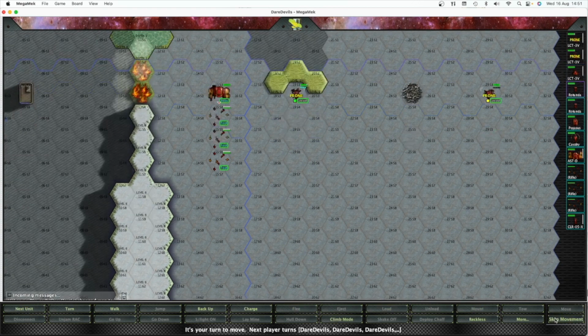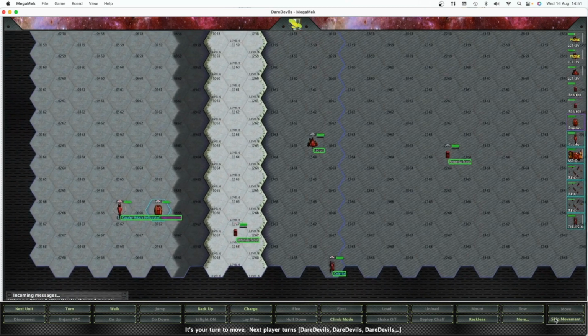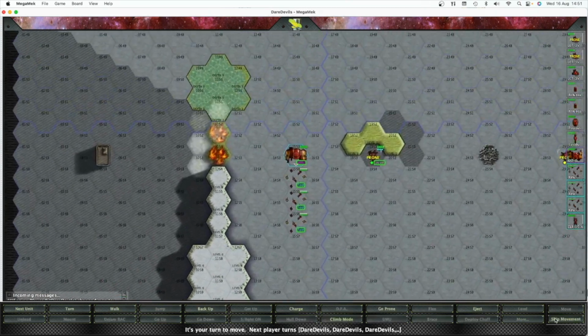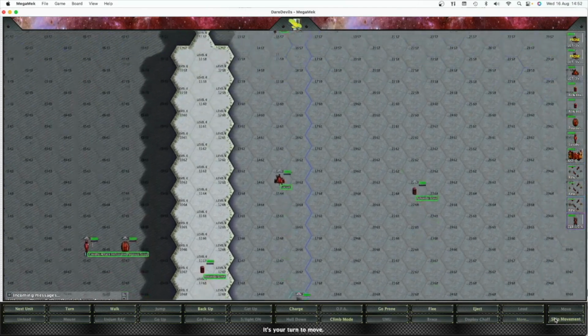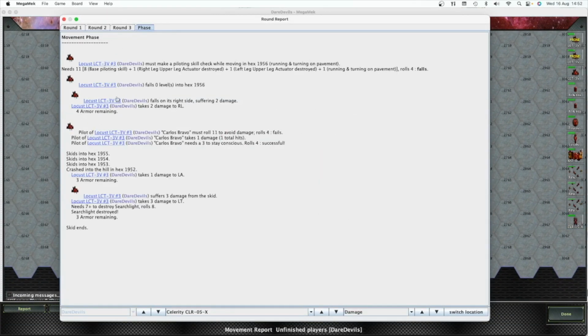So I'm going to skip through the movement of these other ones. Okay. So what have we got here? We've got the falls. Locust suffers 4 damage because of the skid from 4 hexes. And then the locust suffers 3 damage from the skid and from skidding into the wall. So crashed into hill. Locust takes 1 damage to the left arm.